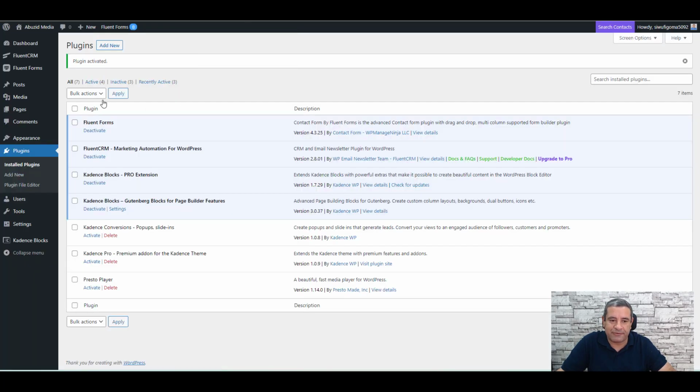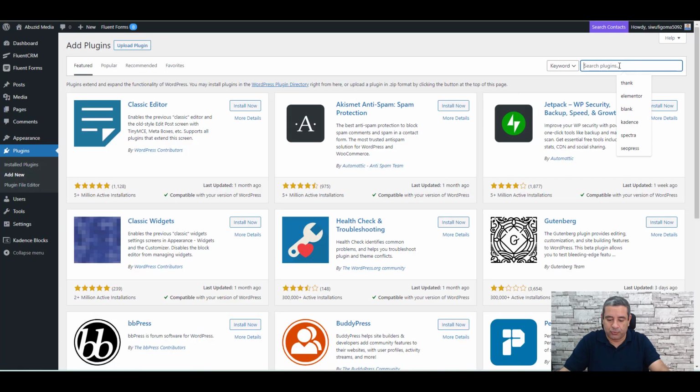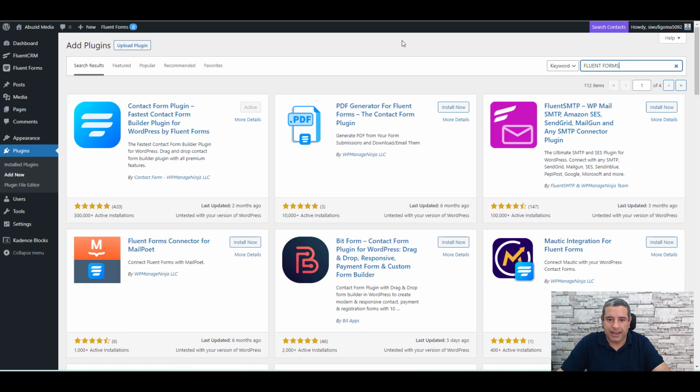So now I have installed the Fluent Forms plugin, the Kadence Blocks free, and the Kadence Blocks Pro extension. For Fluent Forms, you can simply go to plugins, click on add new, and search for Fluent Forms. Once you see the plugin, this button will be named install now. You click install now and click activate.